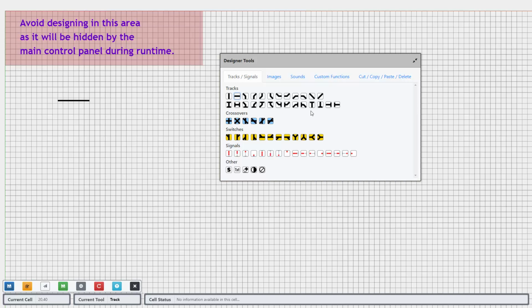So to make this section of track a complete block, we will add ending blocks to each end of the track segment. And with that, we now have our first complete track segment.